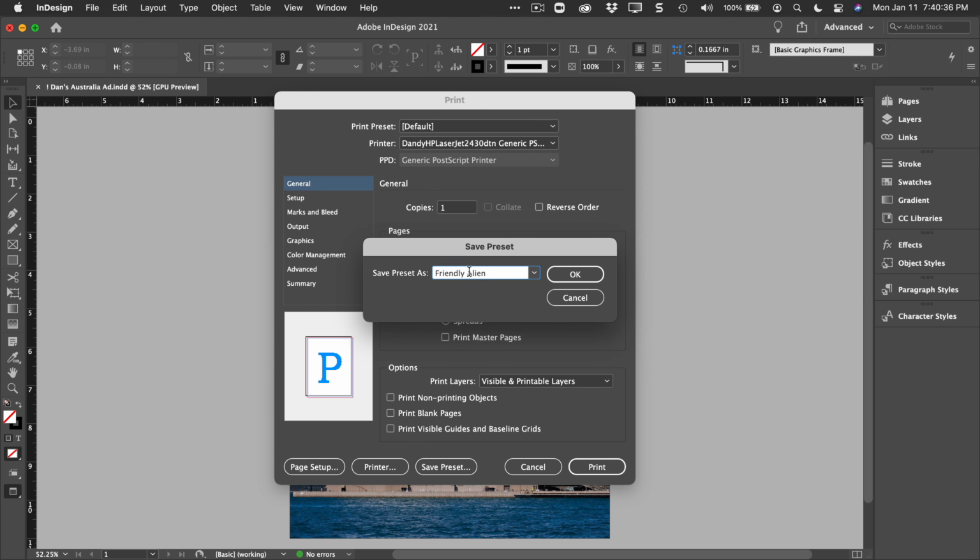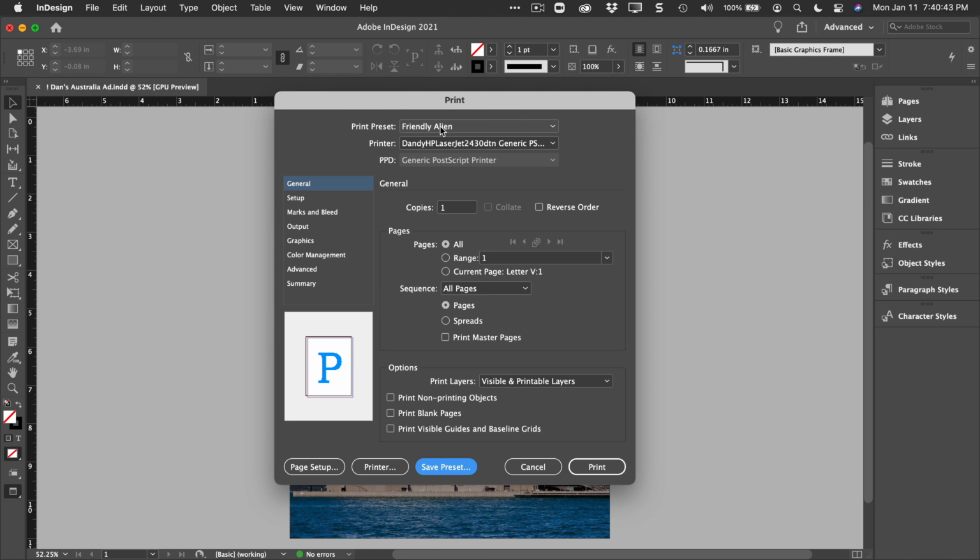So in InDesign, if you go to File, Print, and you save a preset called Friendly Alien, capital F, capital A, space in between, Friendly Alien, and you click OK. With that Friendly Alien preset selected, you can click right here in this preview area, and the Friendly Alien will appear. This is not a useful thing. This is just a fun thing.